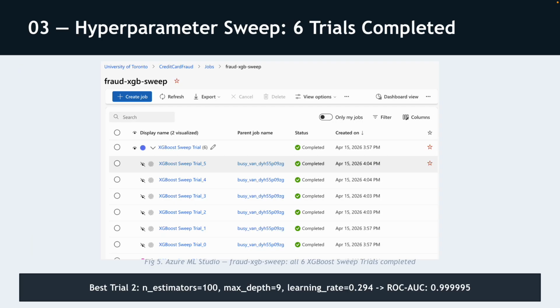Here you can see the Azure ML Studio showing the fraud hyperparameter tuning experiments with all 6 hyperparameter trials completed successfully. Each trial tests a different combination of n_estimators, max_depth, and learning rate parameters, all running on the fraud cluster compute target.